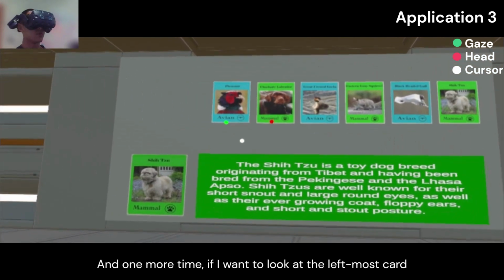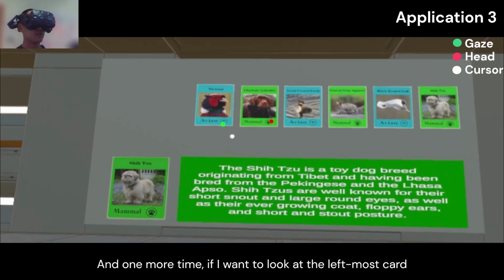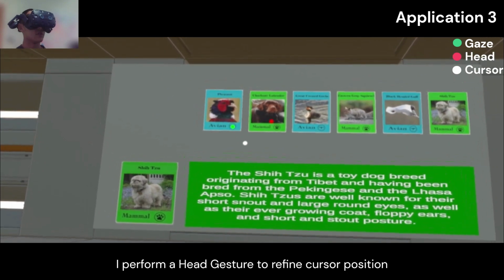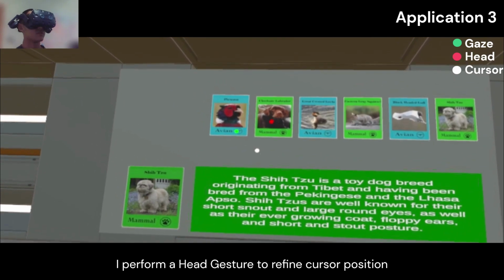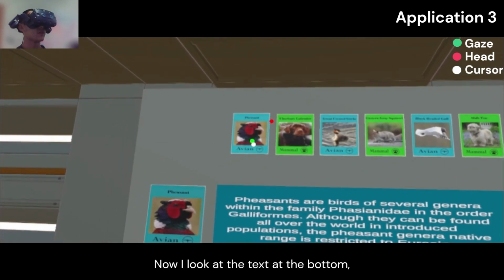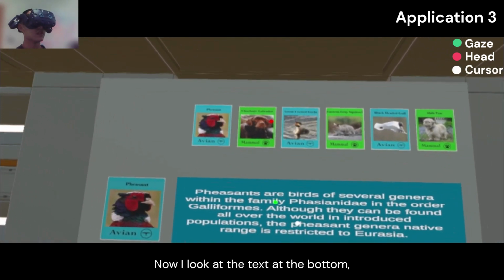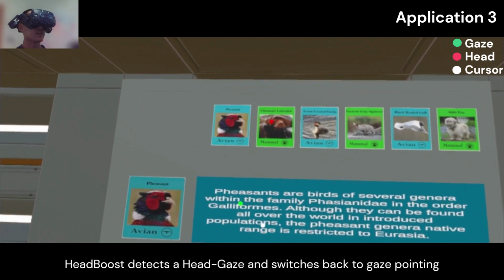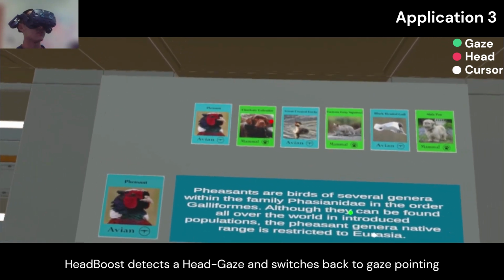And one more time, if I want to look at the leftmost card, I perform a head gesture to refine the cursor position. Now look at the text at the bottom. The system detected a head gaze and switched back to gaze control of the cursor.